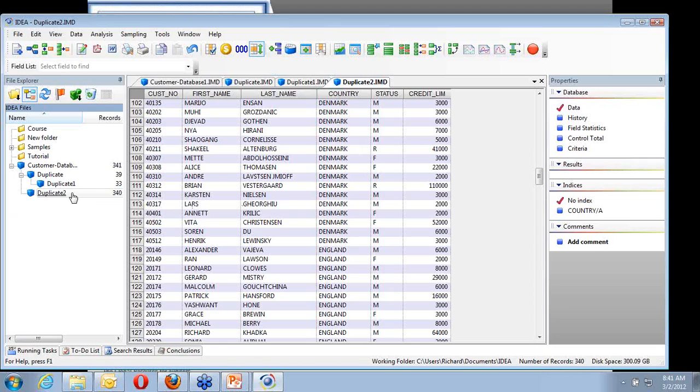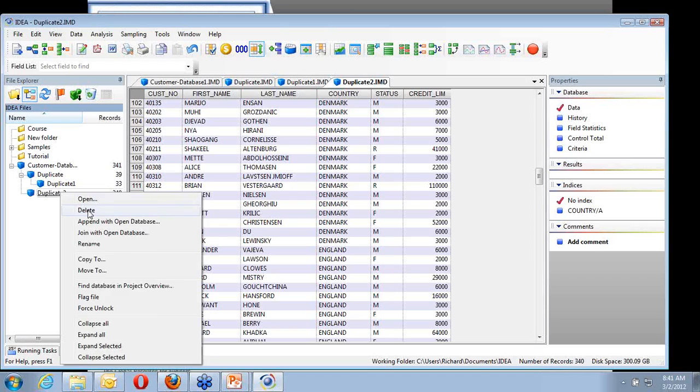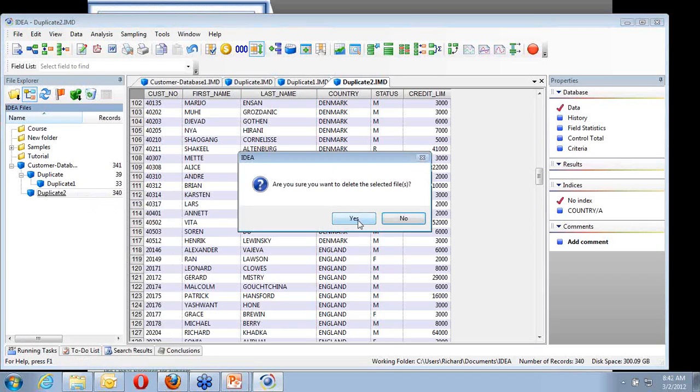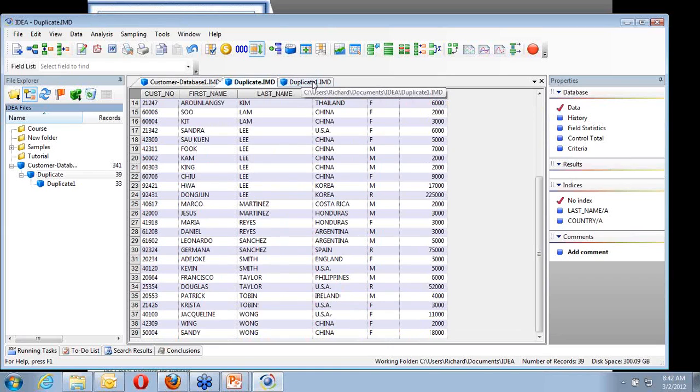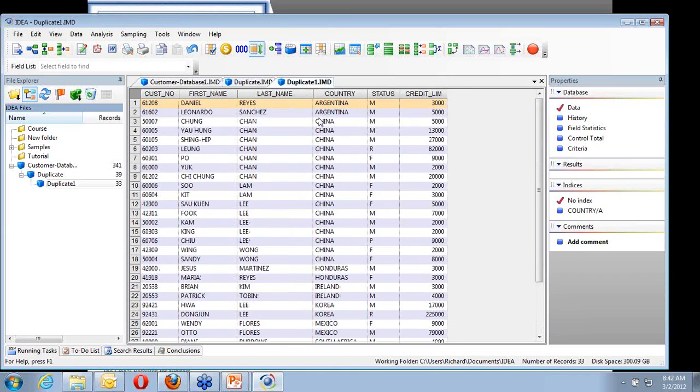Now if I try to delete that file now, if I go over to the left-hand side, right-click it and say delete, and tell it yes, gone. Okay, and it's removed it from here, obviously, because it's now gone. But there's my duplicates by name, and there's my duplicates by country within name. As I say, I could have done that in one hit by saying name and country, but in this case I didn't need to.